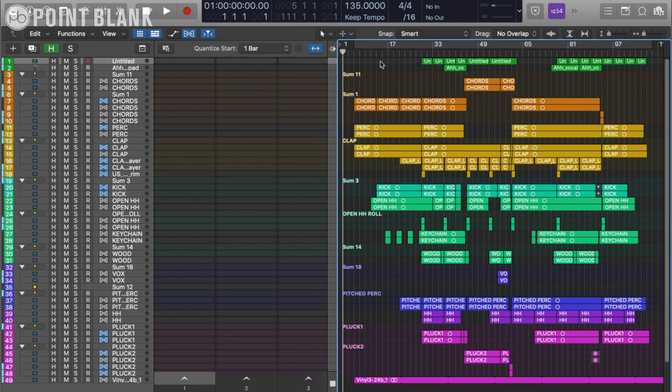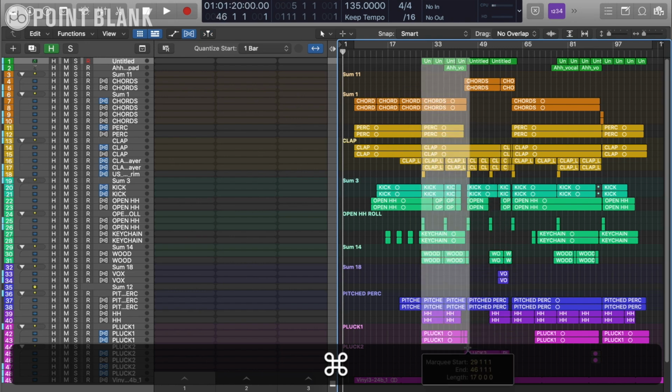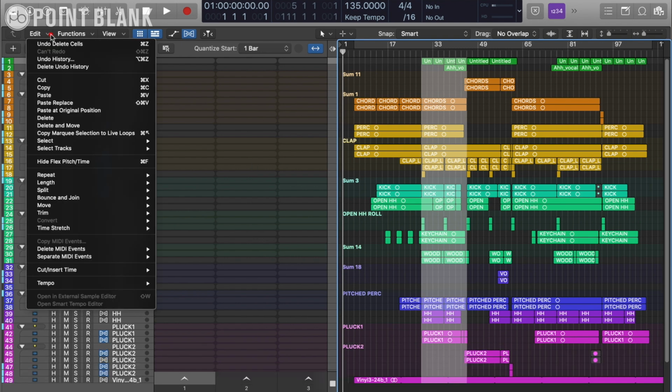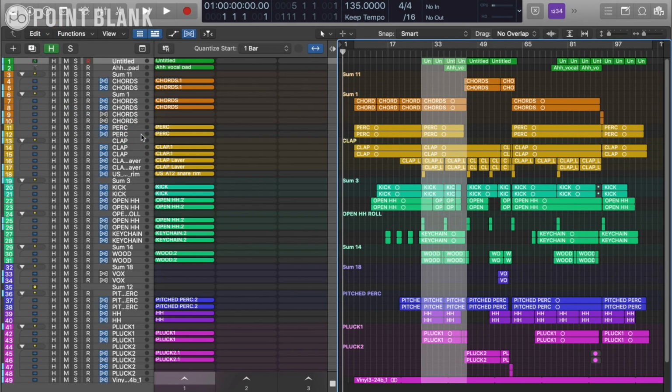The second example is for copying a large selection of regions into a single scene. I will use the marquee tool, which is my command-click tool, and make a selection. With the marquee tool, we have the flexibility to select a specific area, and we can ignore the grid if we want to. I'm going to come to Edit and choose Copy Marquee Selection to LibLoops. Logic has created a scene out of the marquee selection, and each cell belongs to the respective track.